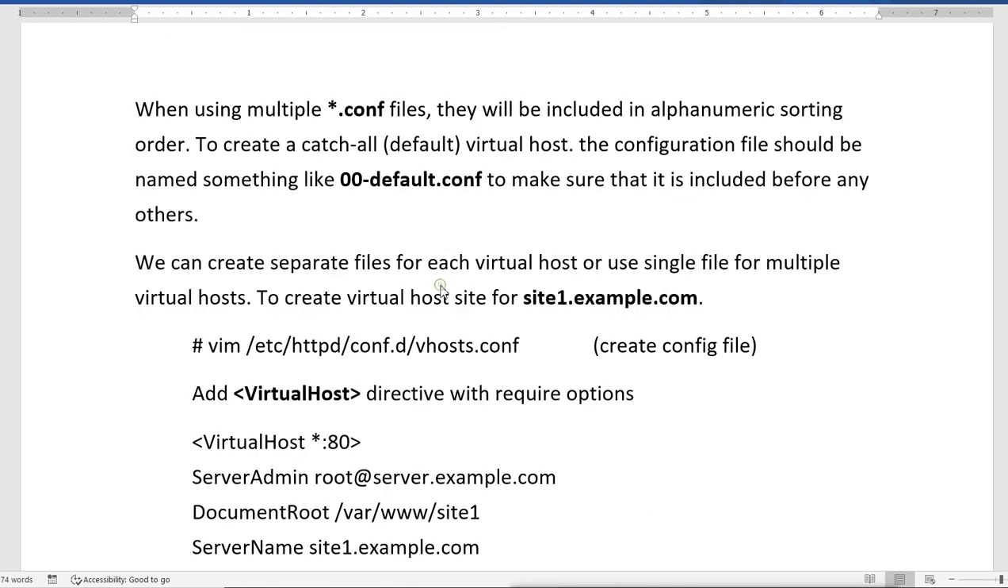Now when using multiple .conf files, that means any named .conf files, they will be included in alphanumerical sorting order. To create a catch-all default virtual host, the configuration file should be named something like 00default.conf to make sure that it is included before any other. So it is going to be processed in alphanumerical order.